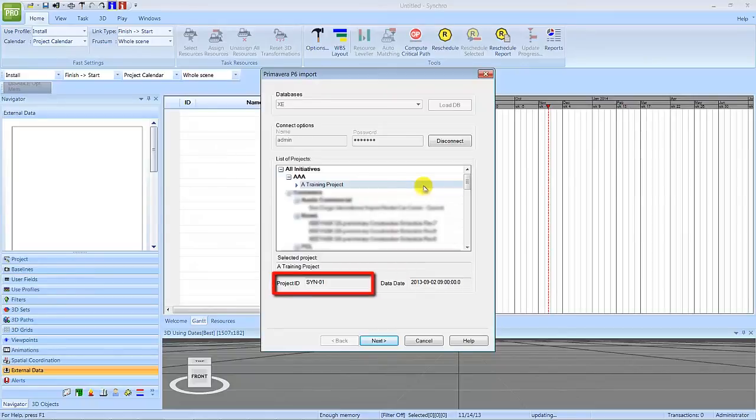Make sure the project ID is correct before importing. If you synchronize the schedule later, the updated P6 project will need to have the exact same project ID. The project name can change, but the project ID must remain the same. If you need to change the project ID, do so in P6, then reload the database. After selecting the correct schedule from the list, select Next.